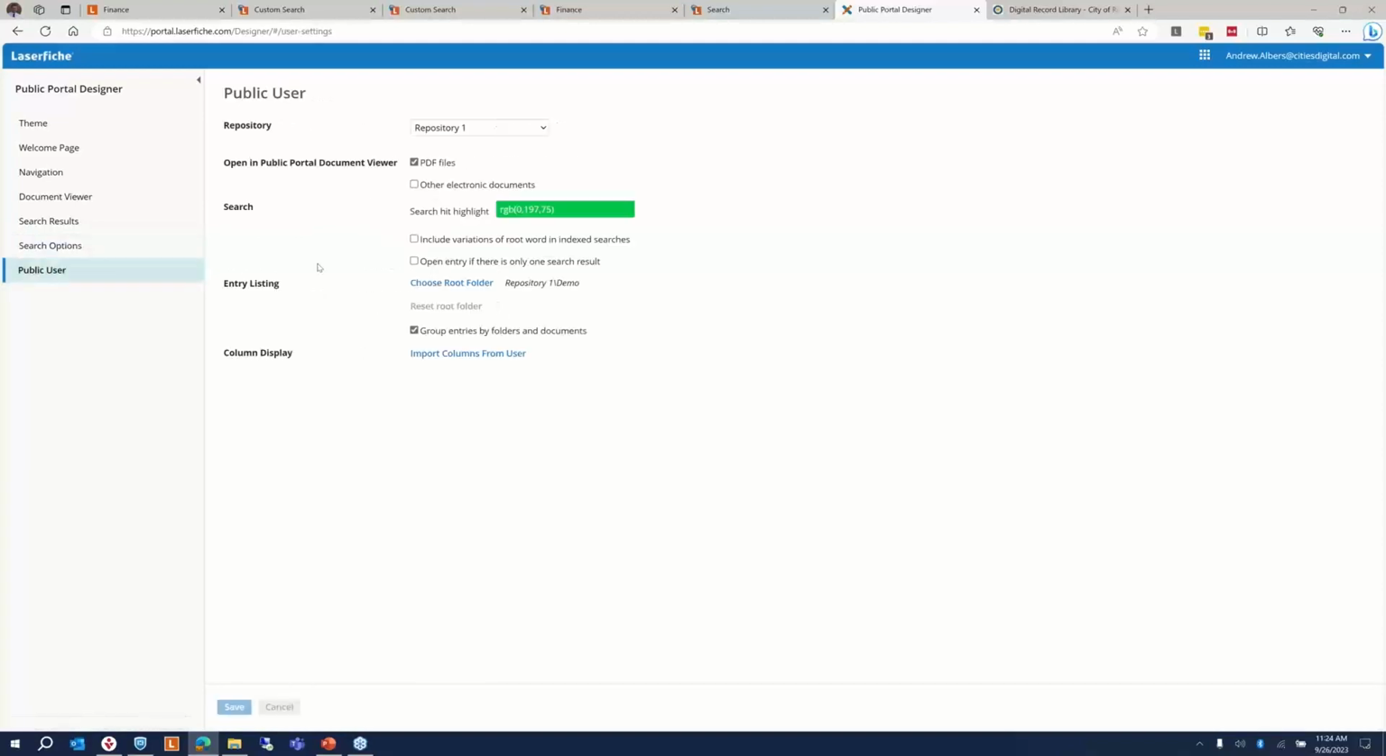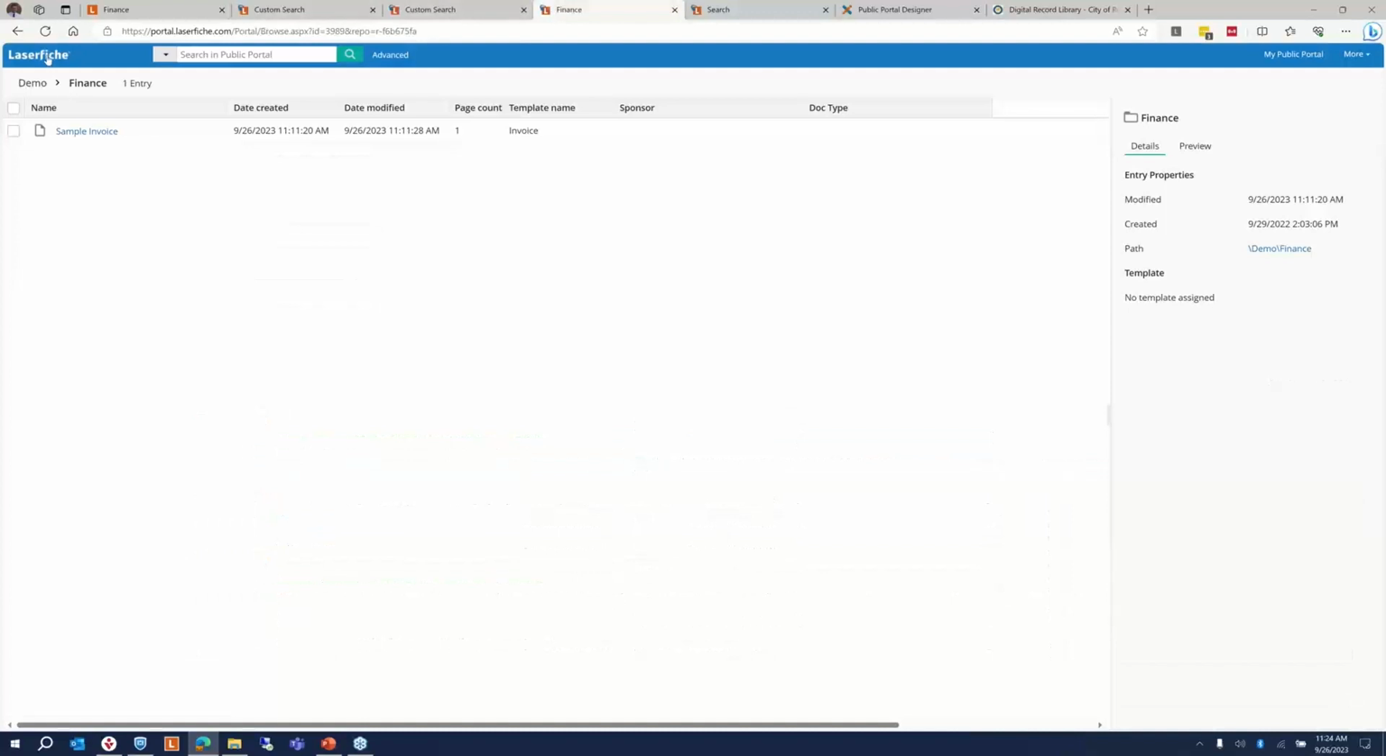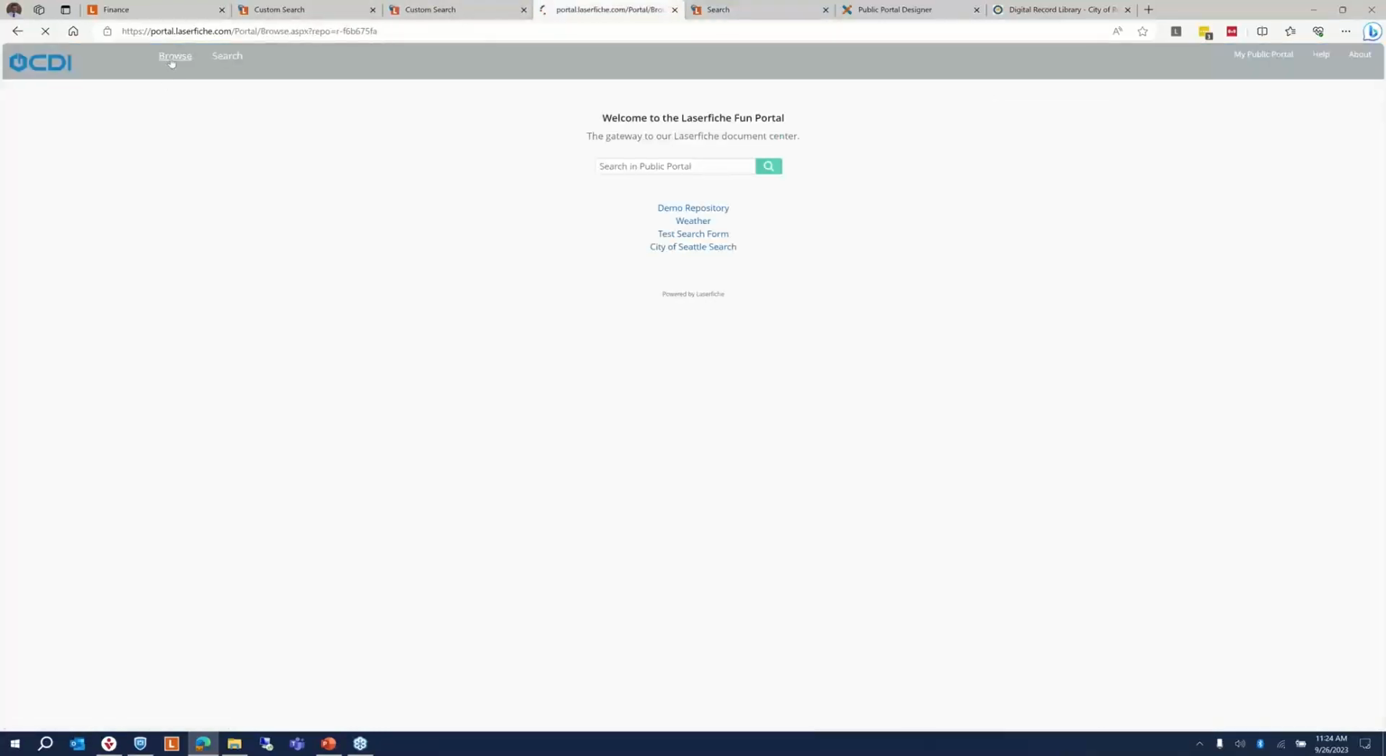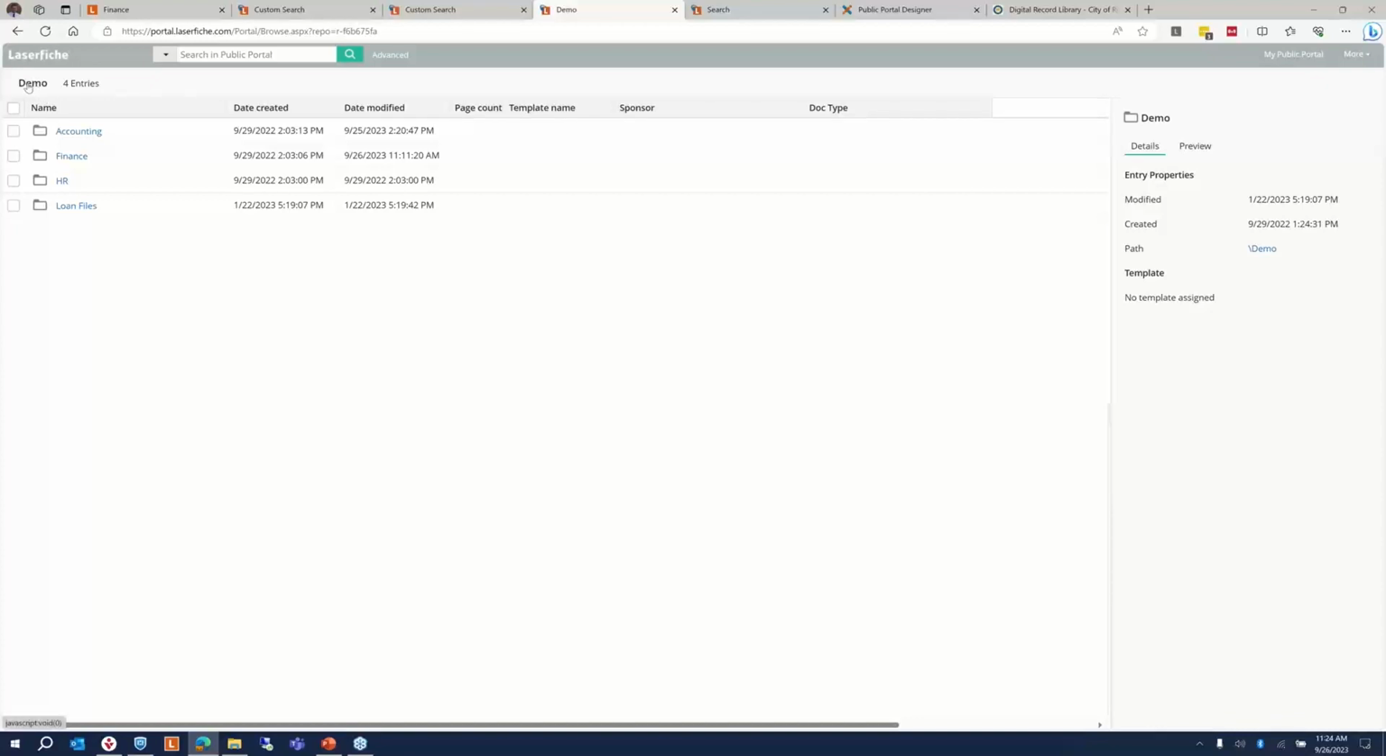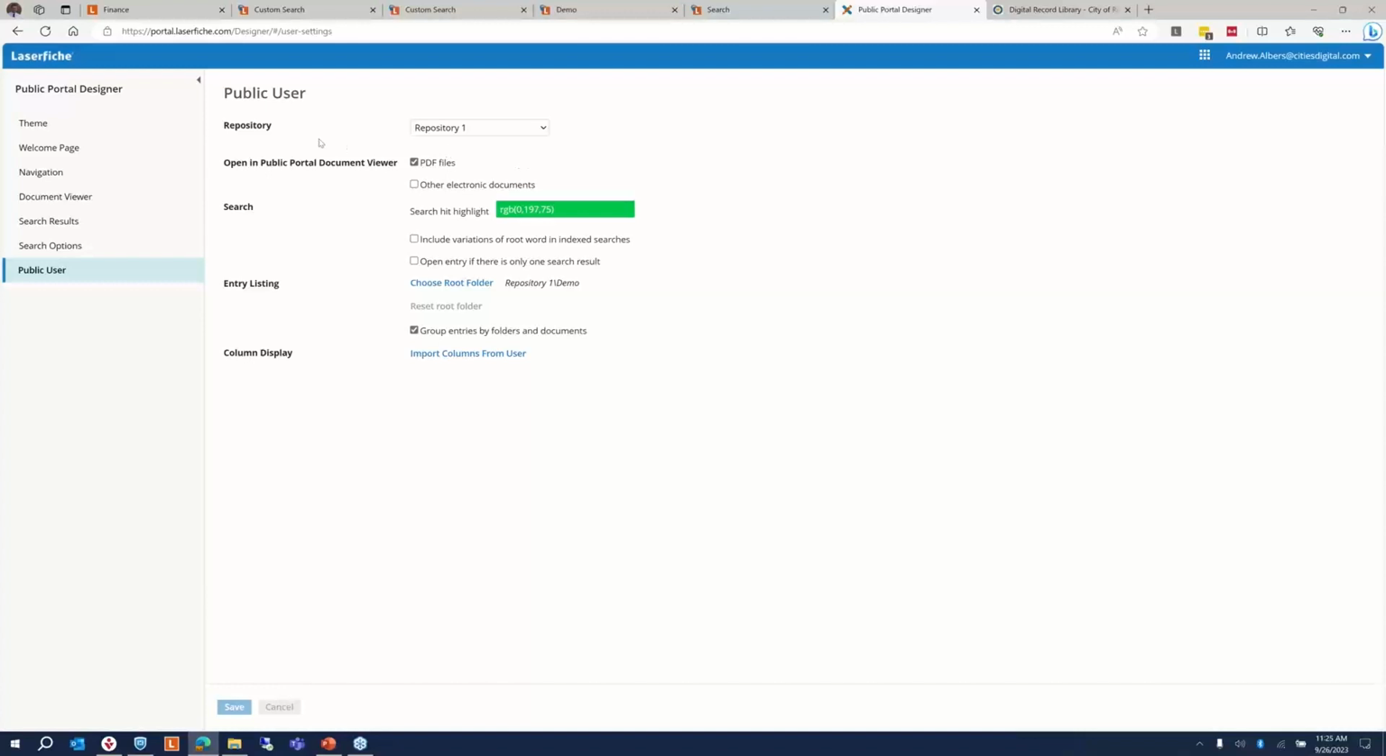And then here under our public user, nothing too fun here. This is kind of the back end security, what we're allowing our end users to see. But one item here to point out is that we can go ahead and change the root folder of the browsing option, right? So if we're allowing browsing, we only want to allow them to browse the demo folder. So if I go back into the portal interface here and I click browse here, it's just going into that demo folder. There is no additional ability to browse any other folders in our Laserfiche public portal. So that's controlled here through this public user security customization settings page.